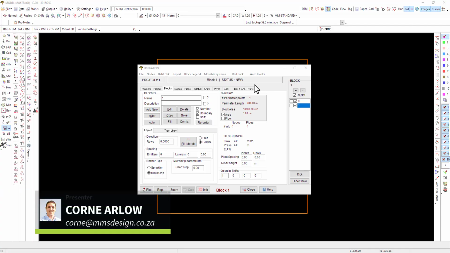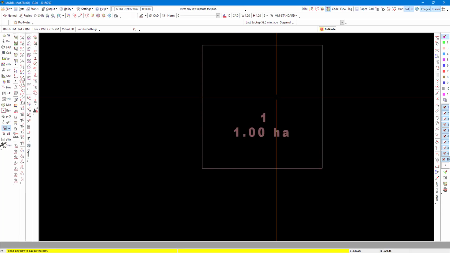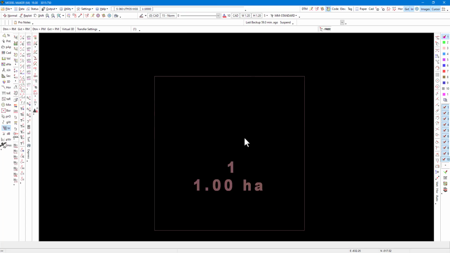In this video, I'm going to look at a few ways to work with multiple pipes or laterals per tree line. In irrigation, it's called tramlines. So if you've got a block defined, you'll see I've got a 1 hectare block there.